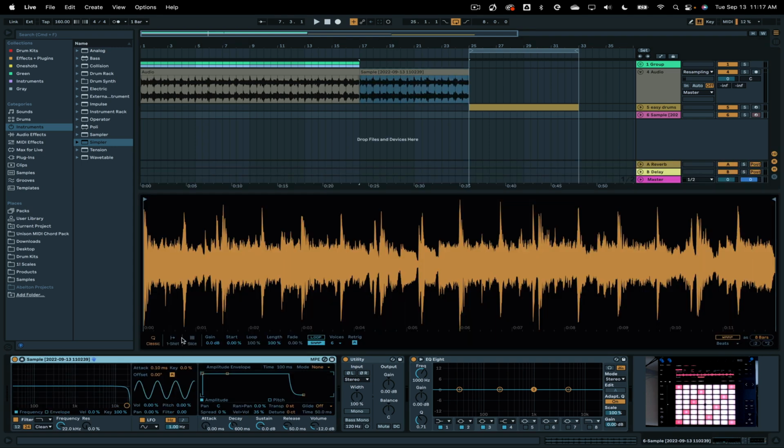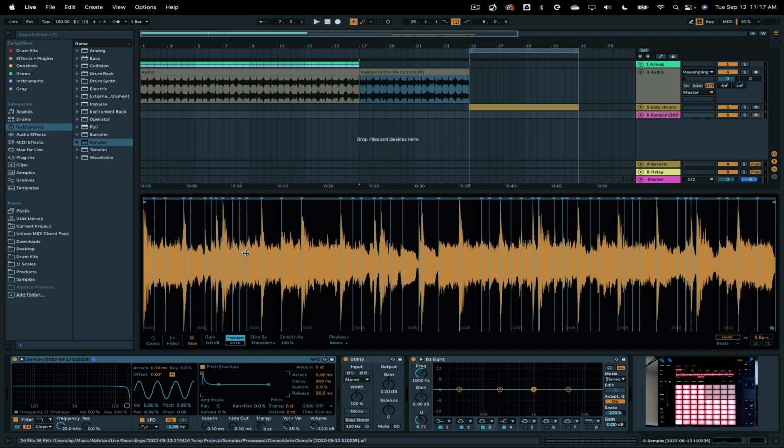And then, you'll notice that Simpler has three playback modes: classic, one-shot, and slice. We're going to be using slice. By default, Ableton will slice up your sample by the transients. As you see here, you can adjust this by adjusting the sensitivity.